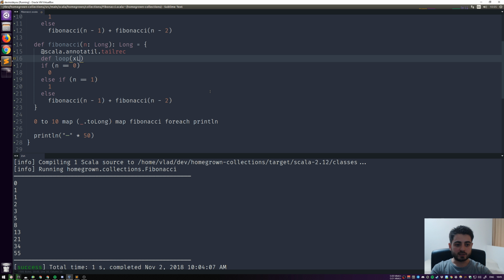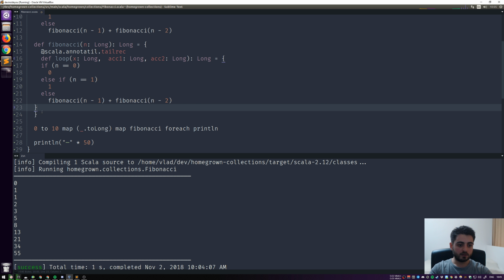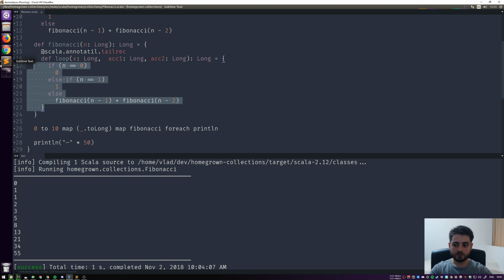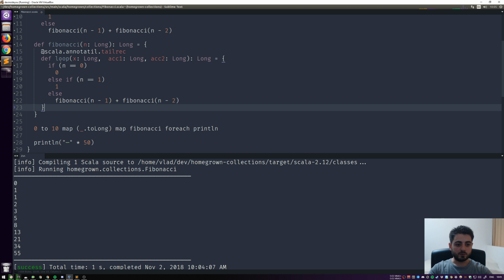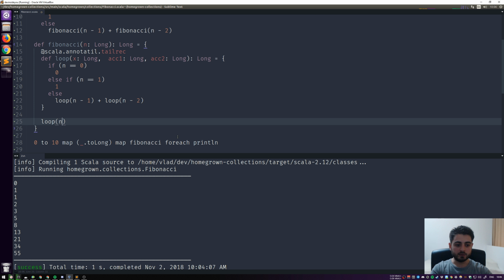Okay, so the loop is getting the x, which is long. It's getting the acc1, which is long, acc2, which is long, and it produces a long, and it does the same thing as it was doing before, like that. Let's move it to the right like this. Okay, so instead of Fibonacci, it will call loop here. We're gonna call the whole loop over here with n, 0, and 1.